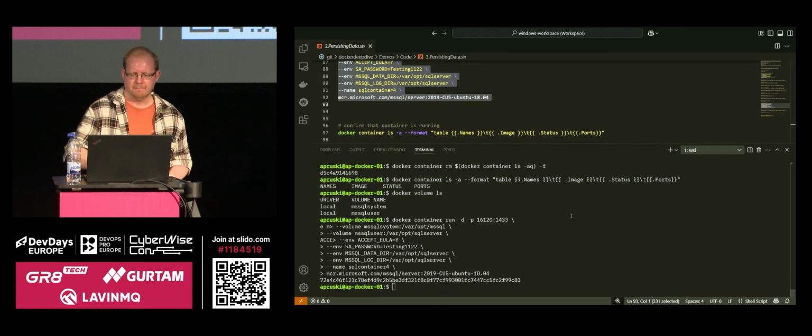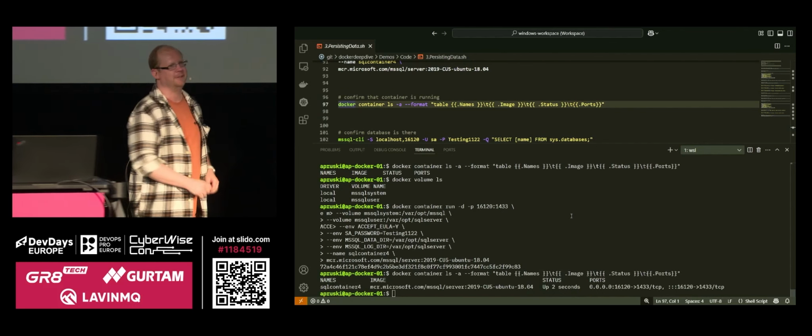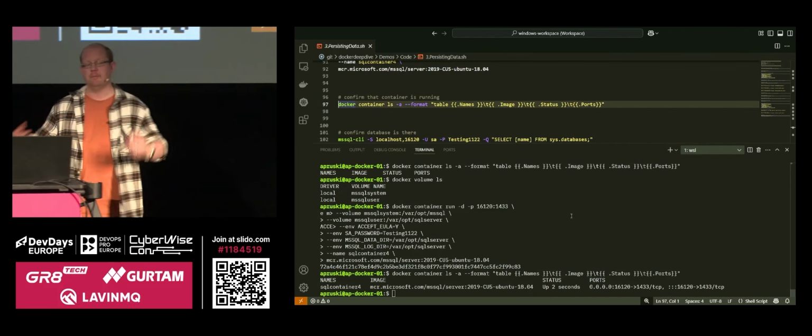Boom. Confirm that container is running. SQL takes about 9 seconds. I know we have to sit here and wait for it to come up within a container.